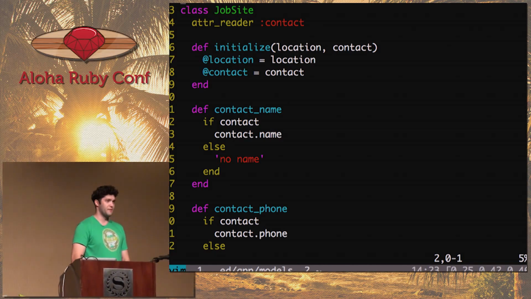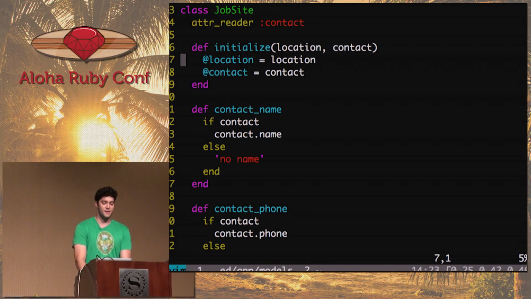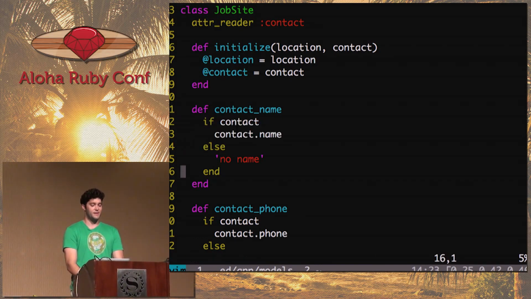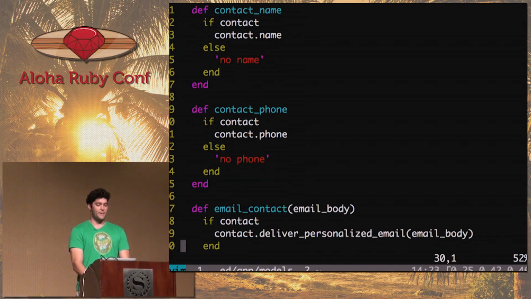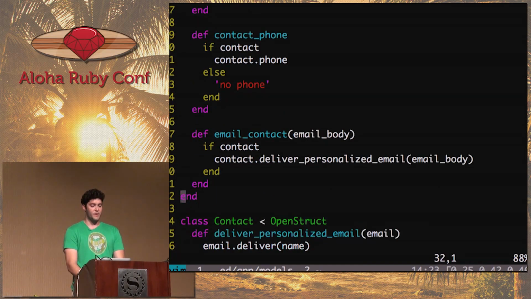So notice I've just described something implicit about this code. It's not obvious from looking at this that a contact is optional, but you can start to see it in these ugly conditionals. Look what happens if I want to pull up the contact name. I've got to check for the presence of contact. Otherwise, I provide a default. Likewise with contact phone. And if I want to email the contact, I have to make sure he exists first before I try to call a method on it.